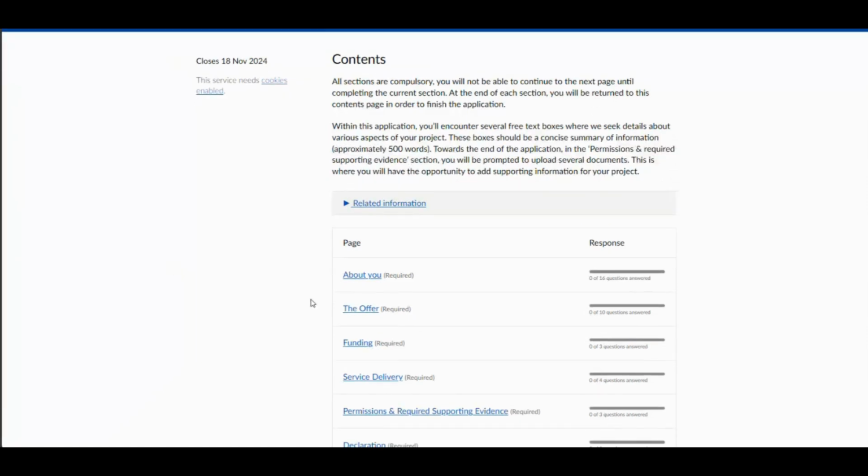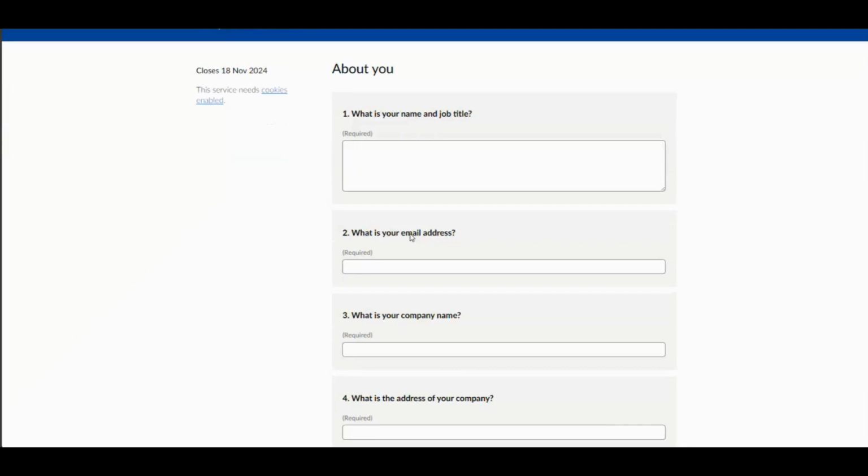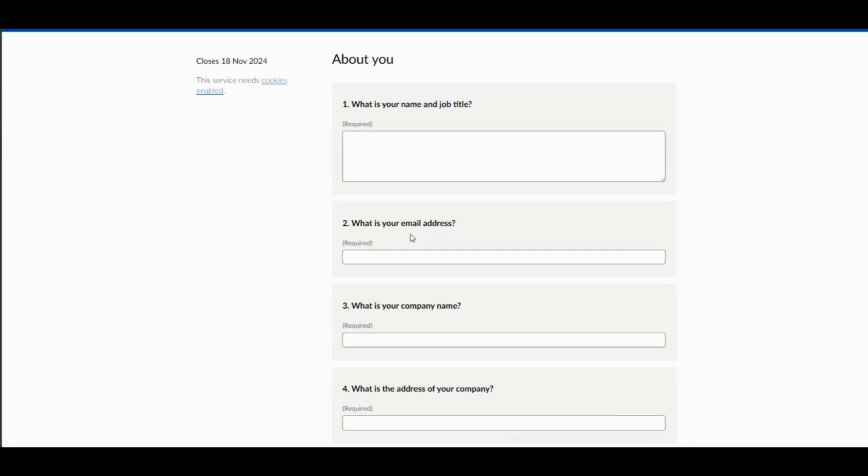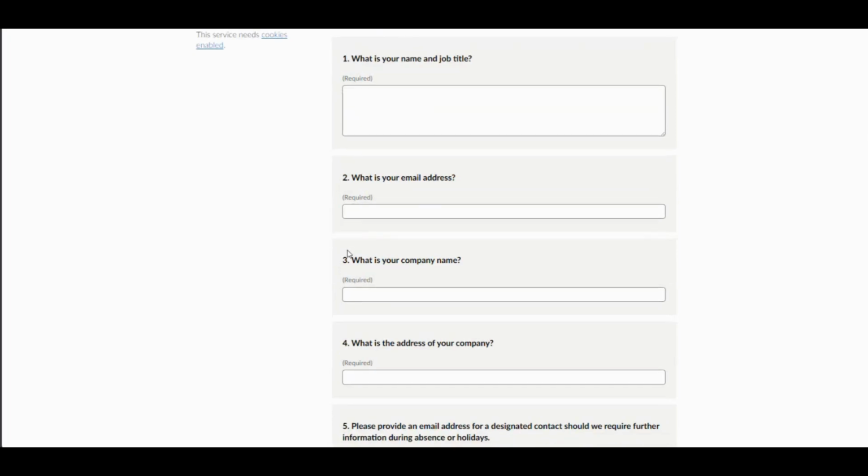So the first page, we want to know about you. Really your name and job title, this is just so we know who we're talking to and who we need to reference any information back to. We need an email address and your company name, address of your company, all basic information on this page.